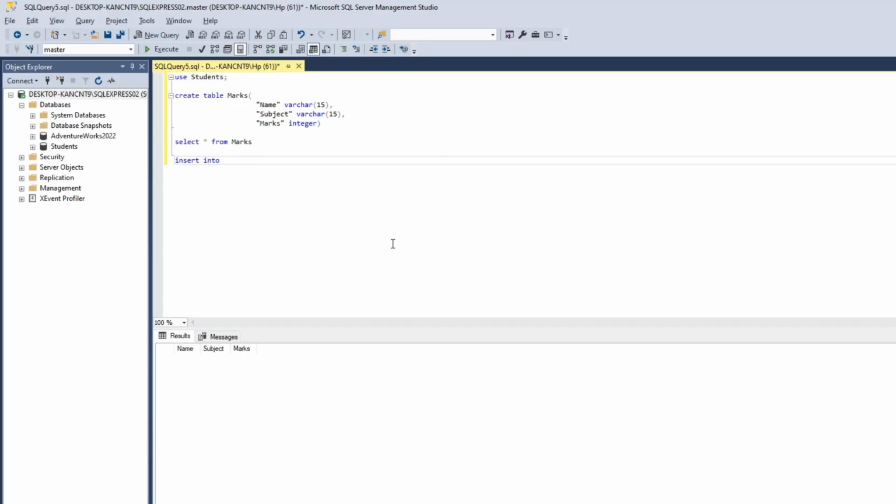So insert into marks, my column names are name, comma, subject, comma, marks. Once you type, you will get the names. Once you press tab, it automatically gets filled. Close the bracket and values.